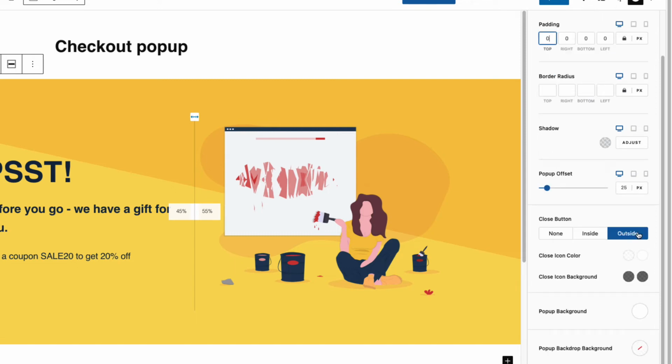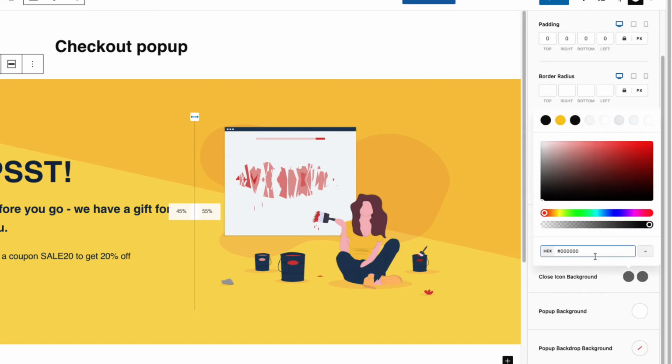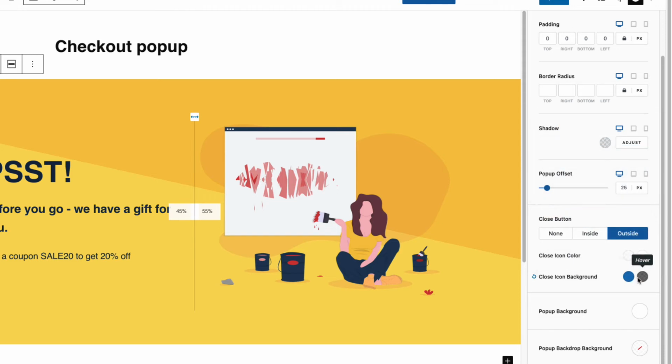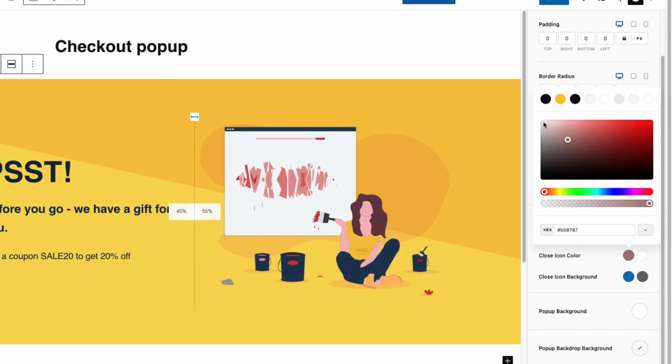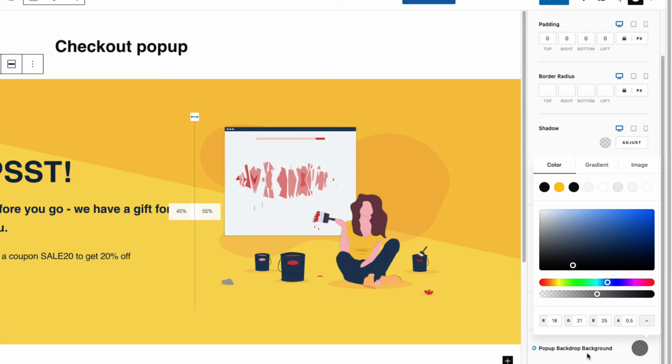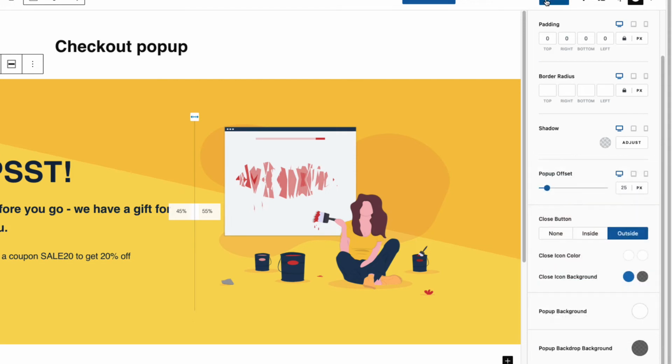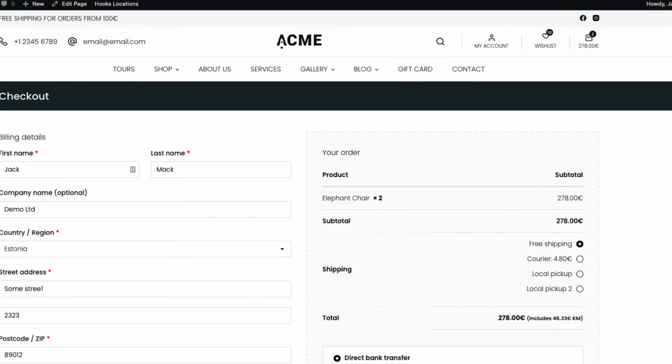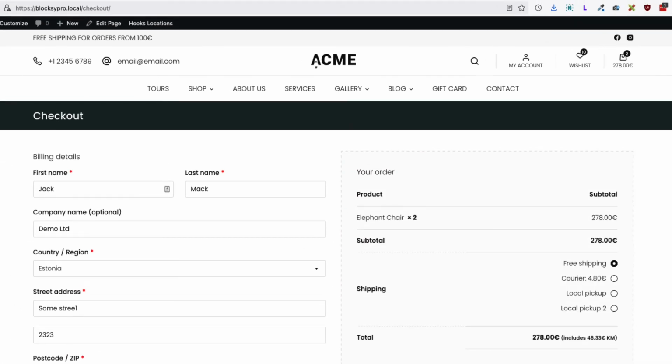Under the design, once again, padding to 0. Close button outside. Let's customize the close button itself to the bluish one. Close icon color white, and hover also white. I'm not gonna set any pop-up background, but the background I'm gonna set once again to blackish with an opacity. Okay, let's update, refresh the checkout page.